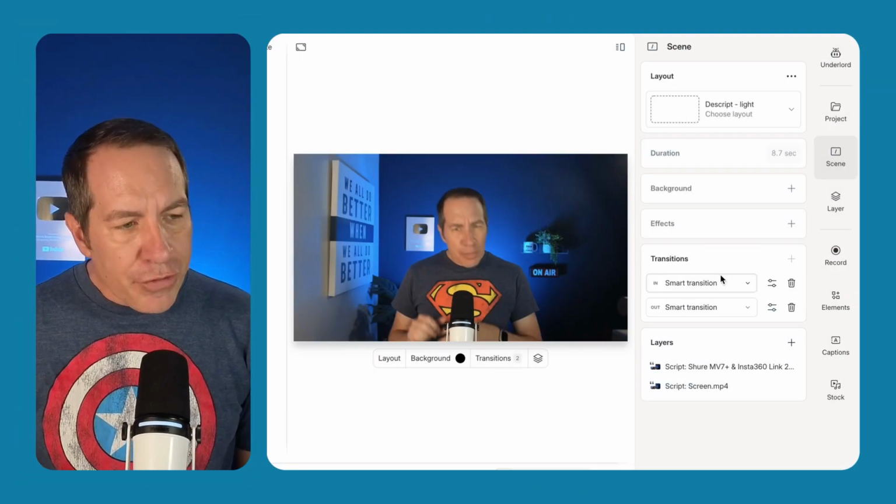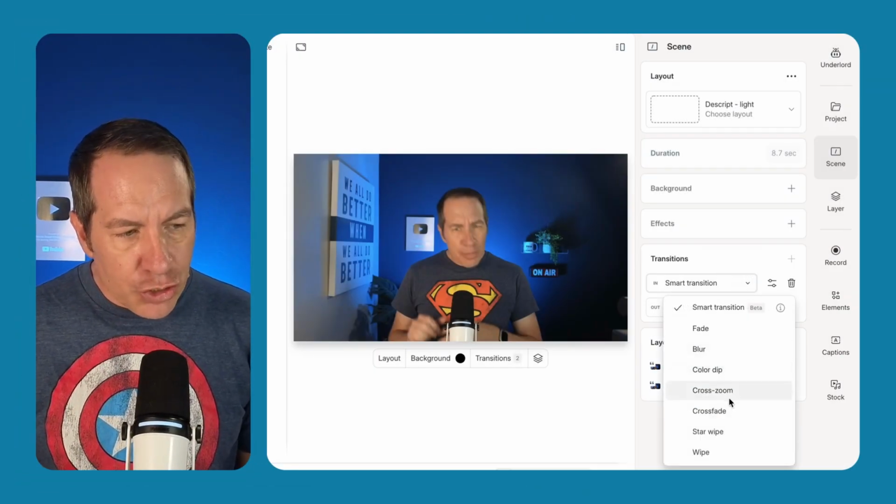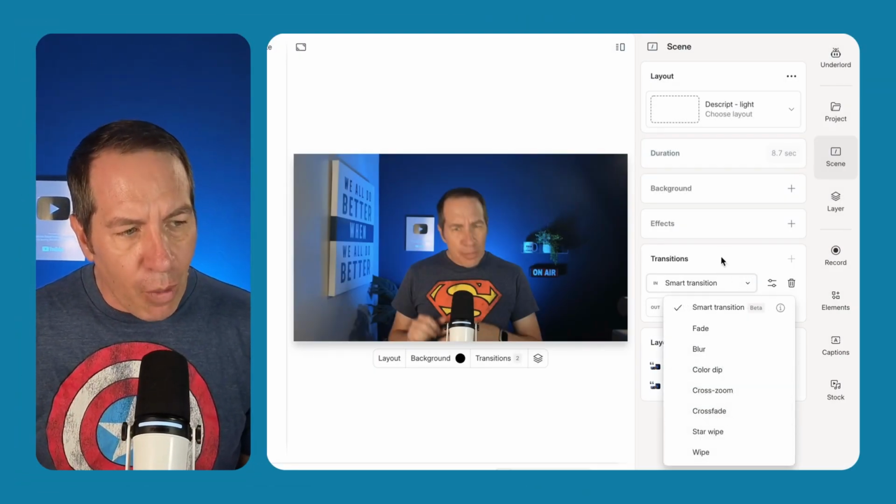Huge. And of course, if you want, you can still come in here and do other types of transitions if you don't want to use the smart transition. But I found that the smart transition makes it look as good as it could possibly look anyway. Let's look at some more of these layouts because this is just the beginning.